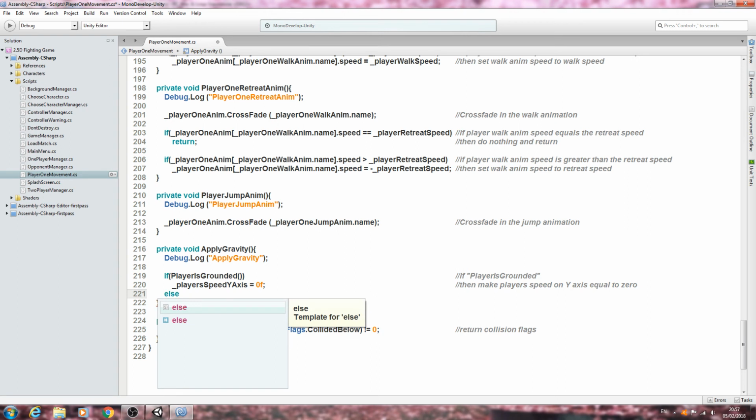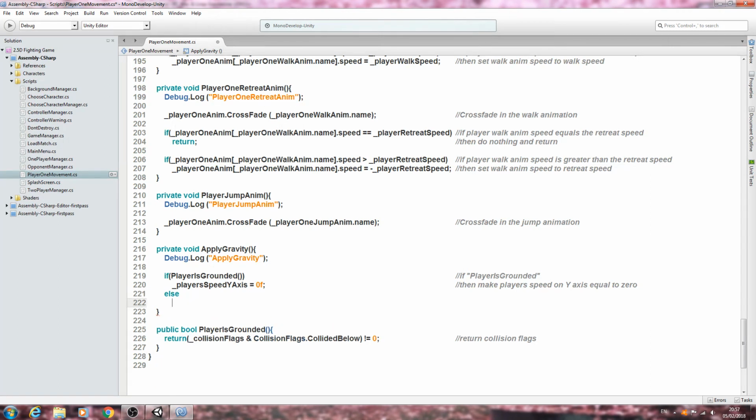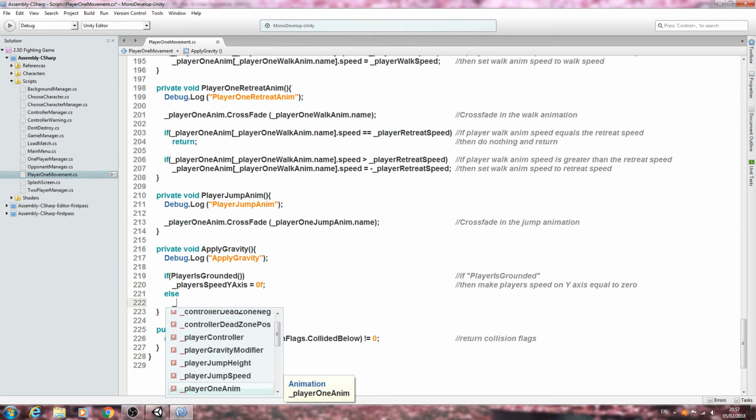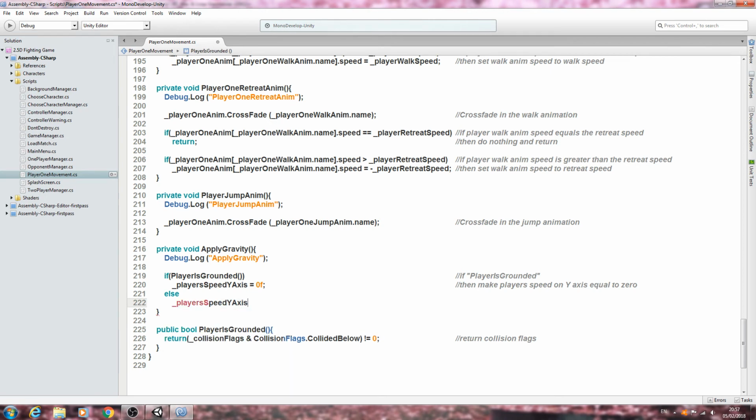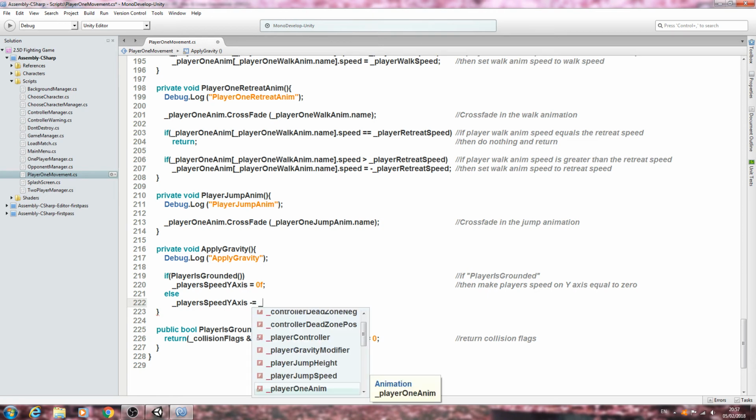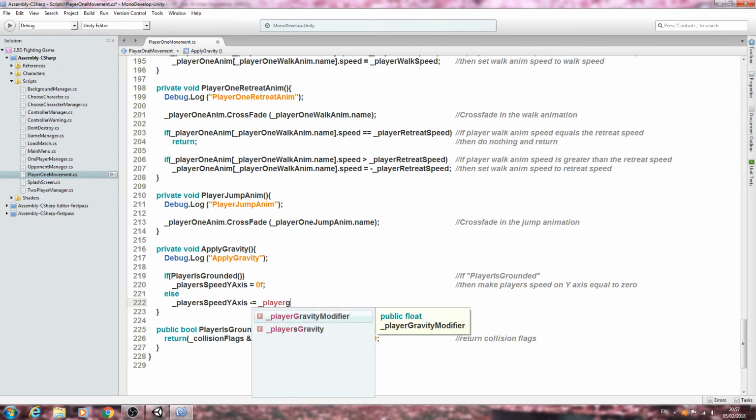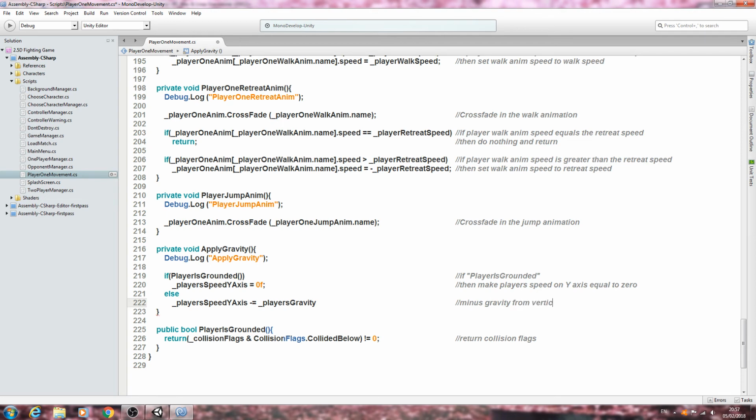But we'll come to the line below, we'll say else. So in this case, if the player is not grounded, then we'll set the player's speed y axis, and we want minus equal to the actual gravity. So we'll say player gravity, into the comments, minus gravity from vertical speed, and this will give us a negative value because we're starting at 0, but what we want is a negative value because we need the player to come down. If we had a positive value, then it would move the player up, so we need a negative value.